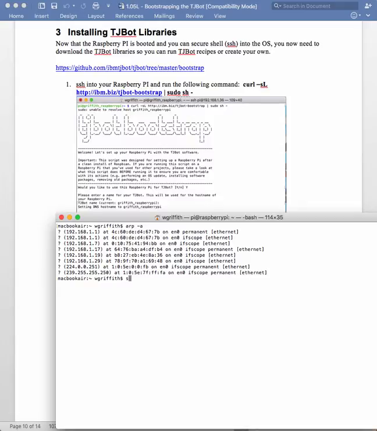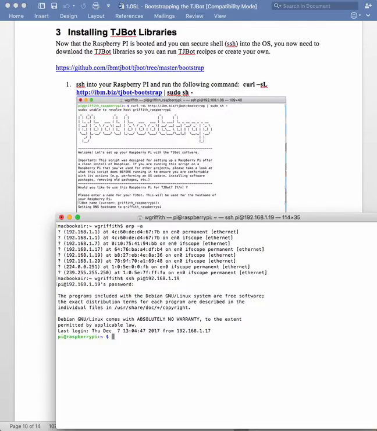So here's my network. I'm going to SSH, which is secure shell, over to the user Pi at the IP address 192.168.1.19. Enter my new password that I reset for security purposes. And then, as you see in the Word doc, I can run the curl command -sL http://ibm.biz/tjbot-bootstrap. That's going to be the download, and then I'm going to pipe it to sh to install.